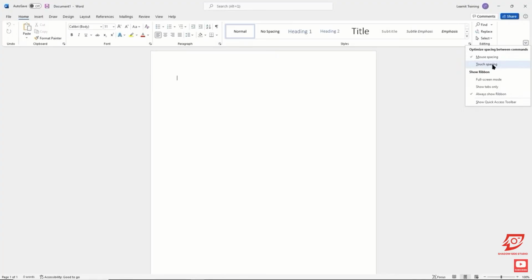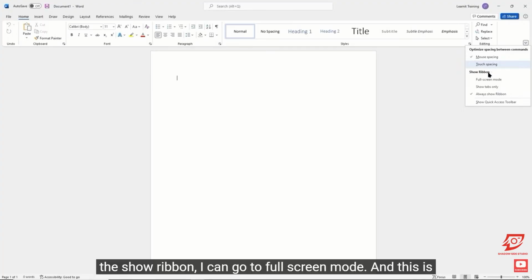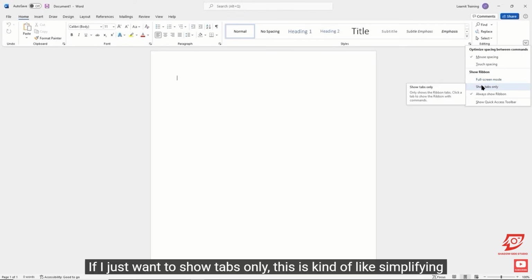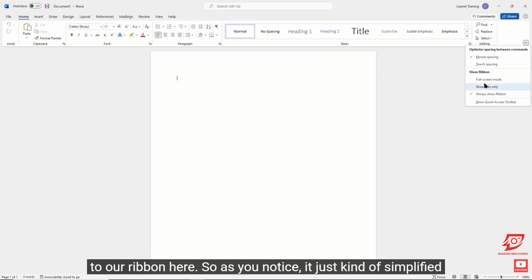Okay. And so under the show ribbon, I can go to full screen mode. And this is a great thing about Microsoft Office products. When you mouse over a command, it shows you exactly what it does. So full screen will maximize the window and hide the ribbon and the quick access toolbar. If I just want to show tabs only, this is like simplifying the ribbon. So I'm going to click on this here. And let's take a look and see what happens to our ribbon here.